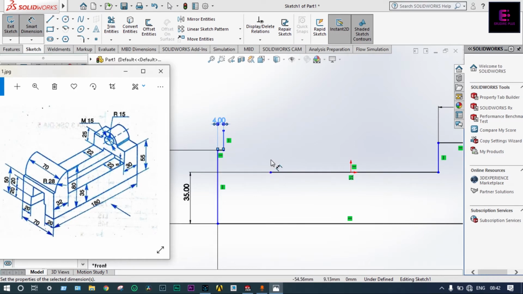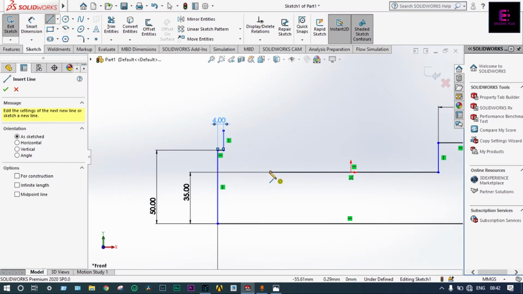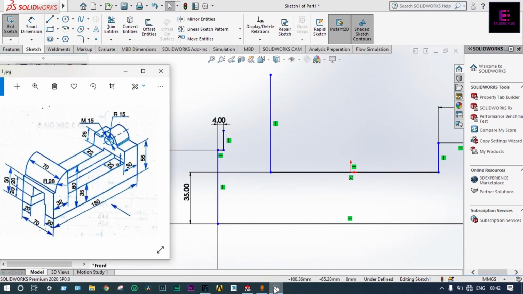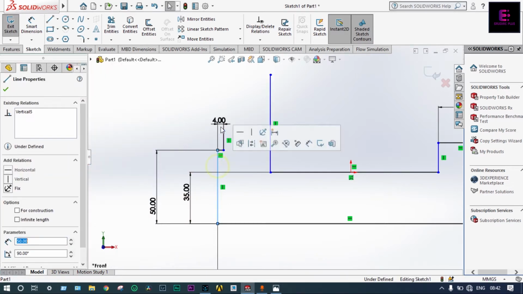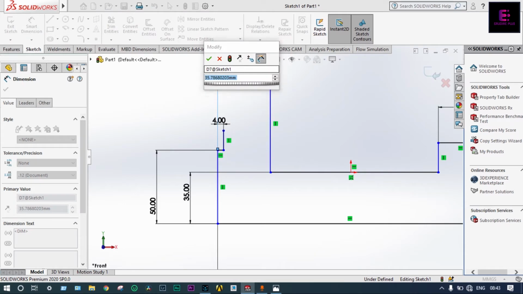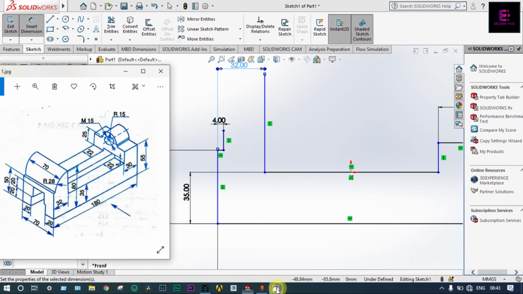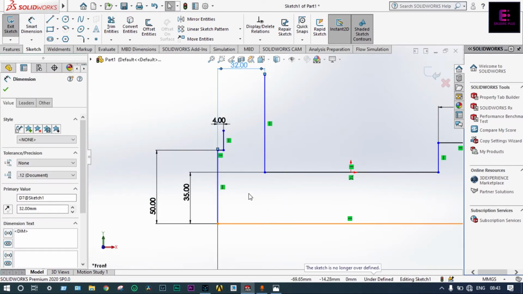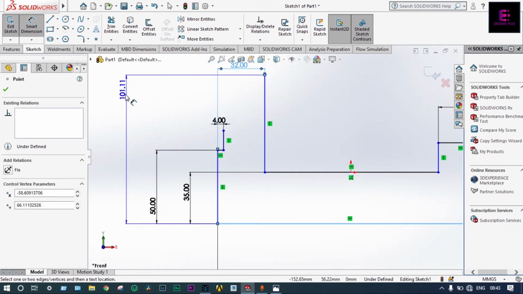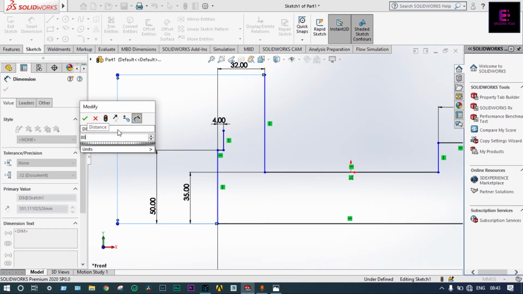And from here I have to draw another line. Let's draw the line. This distance equal to 32 millimeter. Start from smart dimension. This is 32 millimeter. And its height from the base equal to 80 millimeter. Let's take the smart dimension and height from here to that point equal to 80 millimeter.